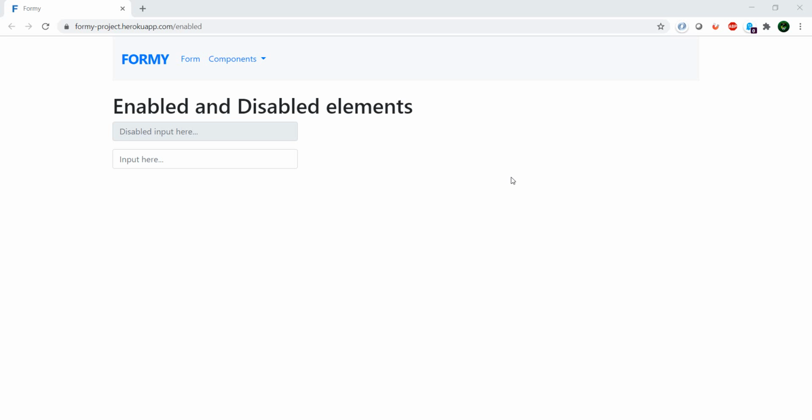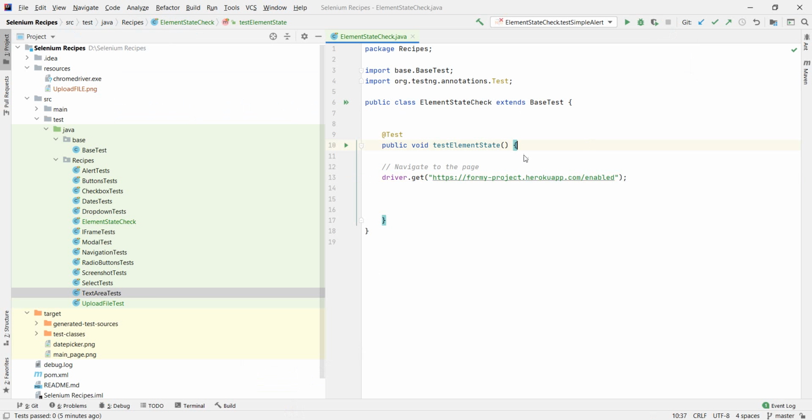What we're going to do in this video is identify these elements and check if they are enabled or not enabled. And in case they are enabled, we're going to make an input. Okay, so let's go to IntelliJ. I already have the test created and you will find the code in the Git repo as always.